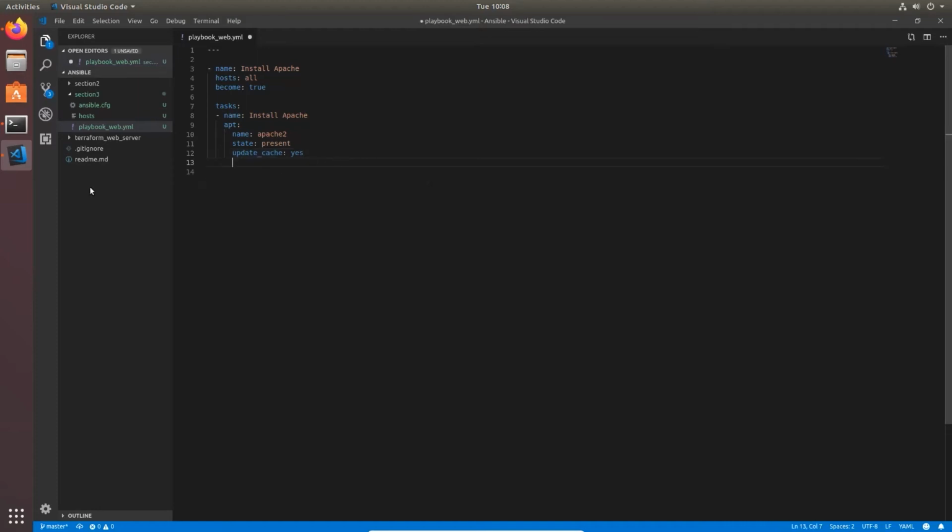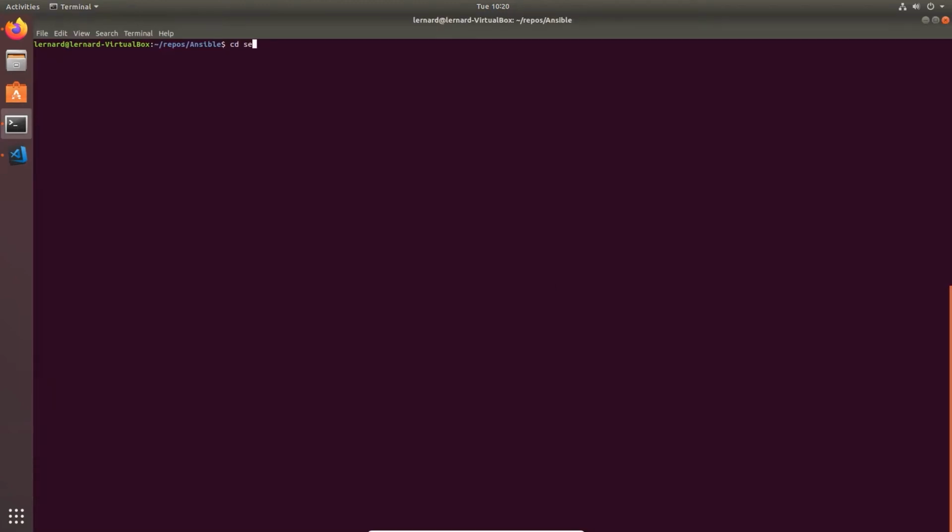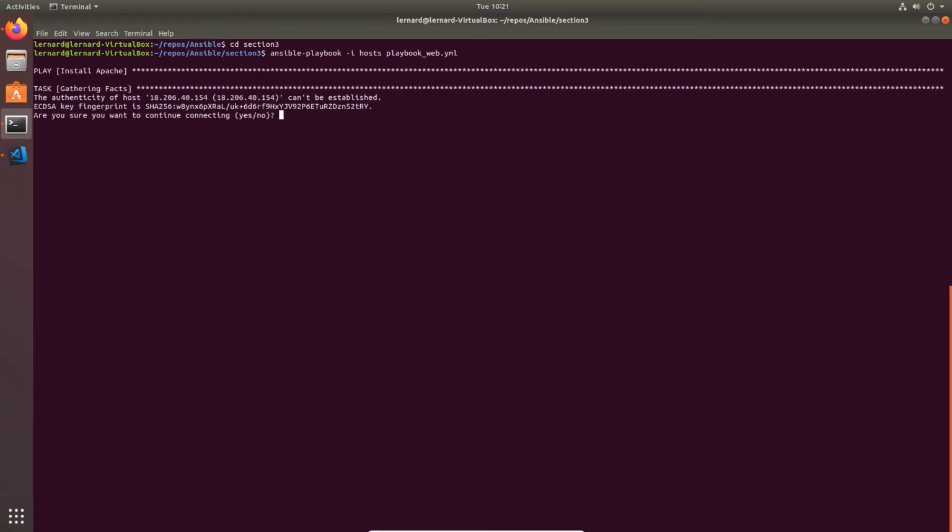Right, let's switch back to the terminal and give this a test drive. I'll cd into the section 3 folder here, and now we can use our command from the intro. So, ansible-playbook -i hosts playbook_web.yml. Aha! It's asking us if we want to trust the machine we're connecting into. That's a standard SSH response to connecting into an unknown server. If I were to say yes here, it will add that server's ID to the known hosts file.